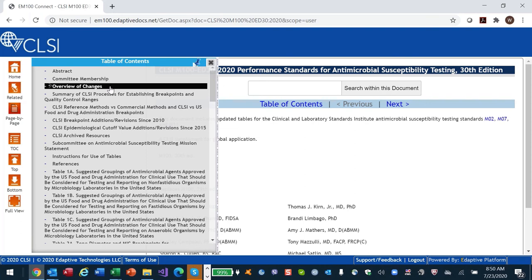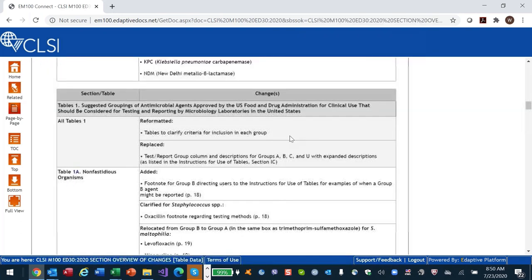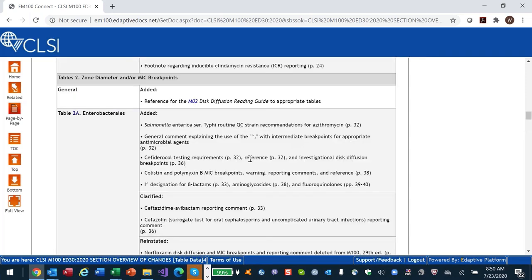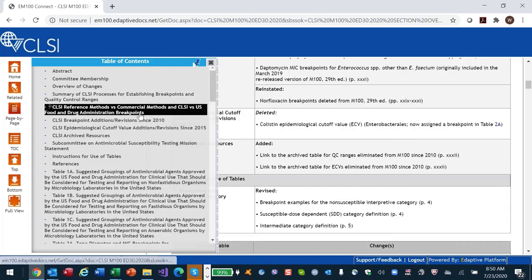So I'm going back to the TOC, the table of contents. So the overview of changes is very valuable. And then table 1A is what they recommend for testing. That's another way to know what they should be testing. Table 1A, in a general sense, is what CLSI recommends to the world. Nobody does exactly this. This is just a general guide. They say, like, group A is always test, always report. Group B is always test, selectively report.